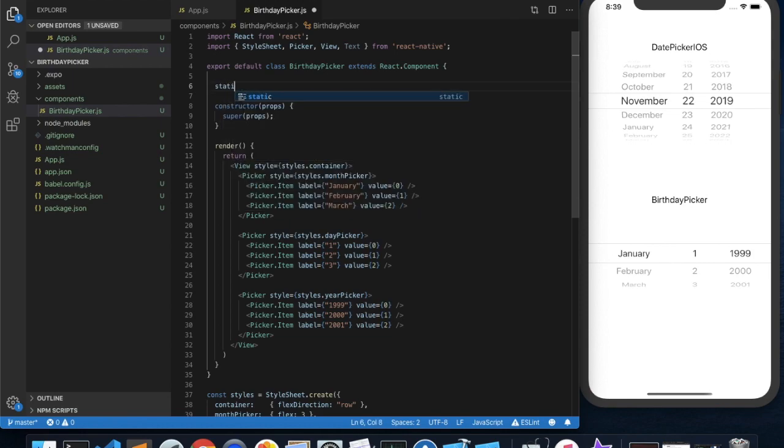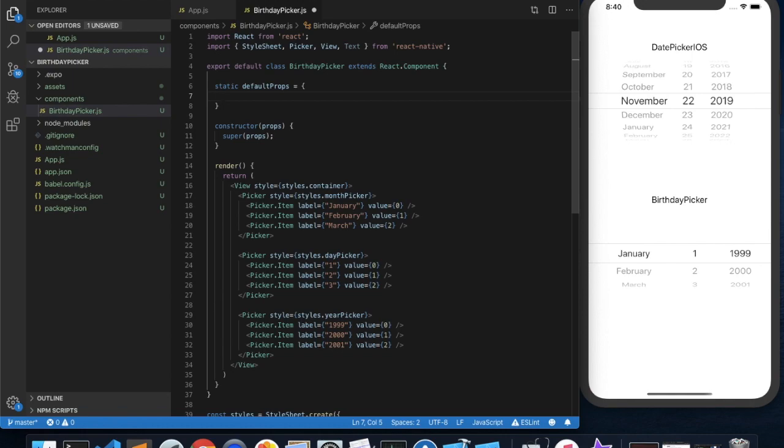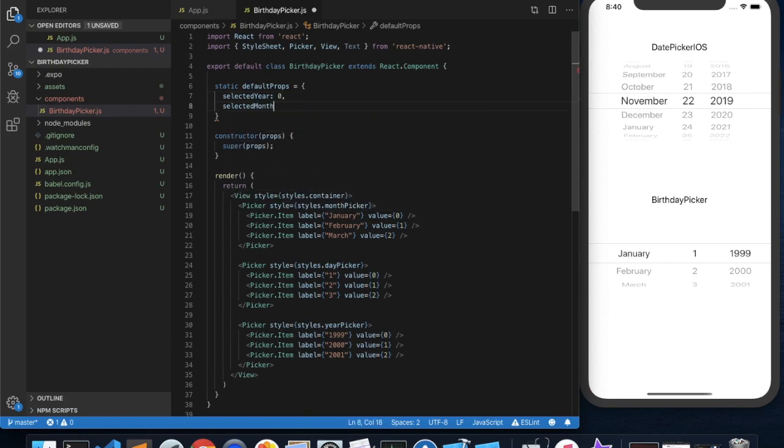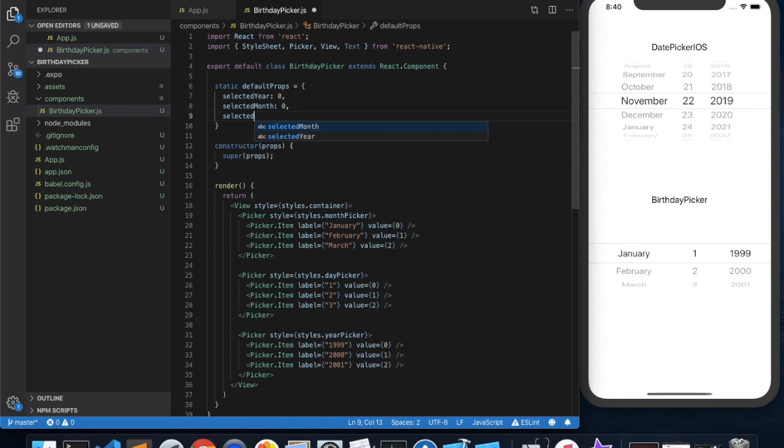So up here I'm going to create static default props, which is an object, and I want to set my properties or name them as selected year, selected month, and selected day. And if I need to add any notes to the properties, I usually just add a comment over here to the right. So what we're going to do is say if the year is a 0, then that represents that there isn't a year. So we'll say 0 equals no year.